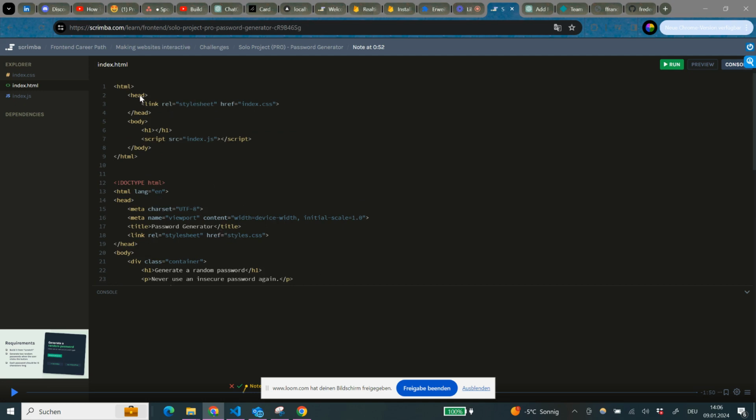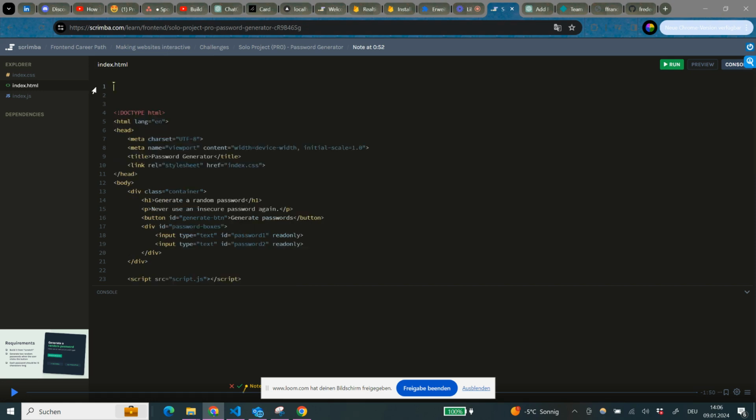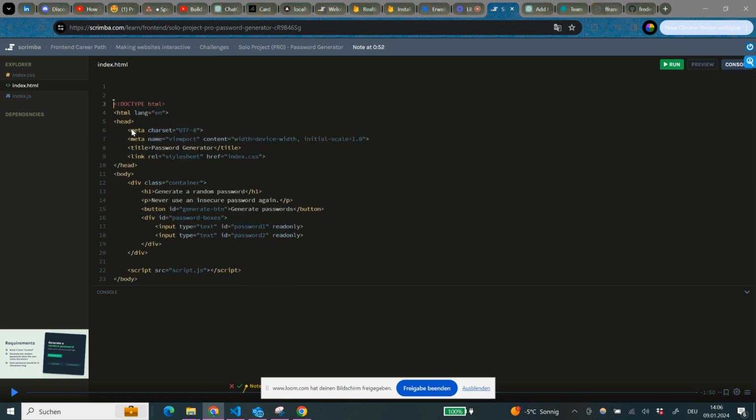For example, you see that in the header, it says style sheet and then index CSS. And here it says style sheet and then styles CSS. But we have an index CSS. So let's put this to index. And then the rest should be exactly the same. So we have the body, we have the head, and we have the HTML. So now we can put this away.